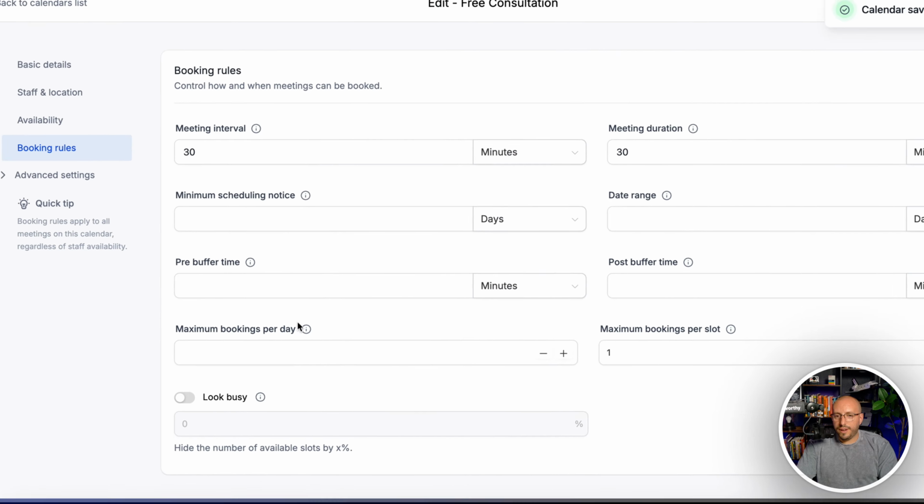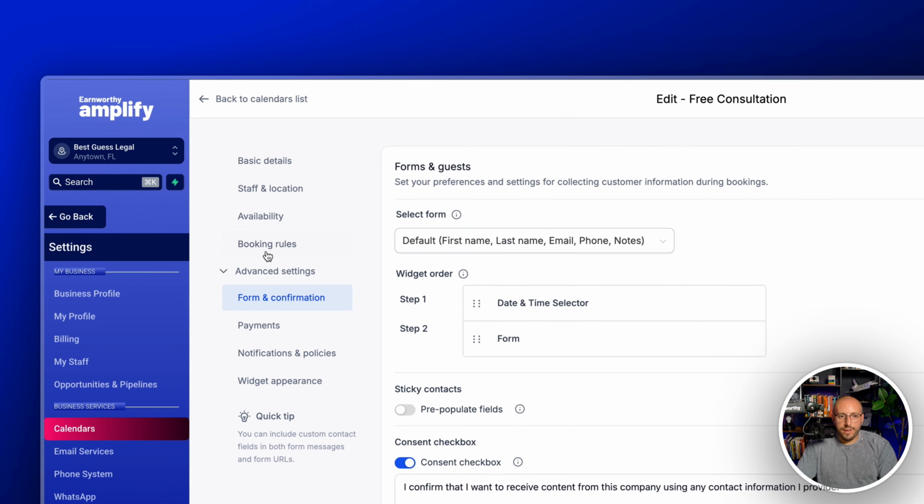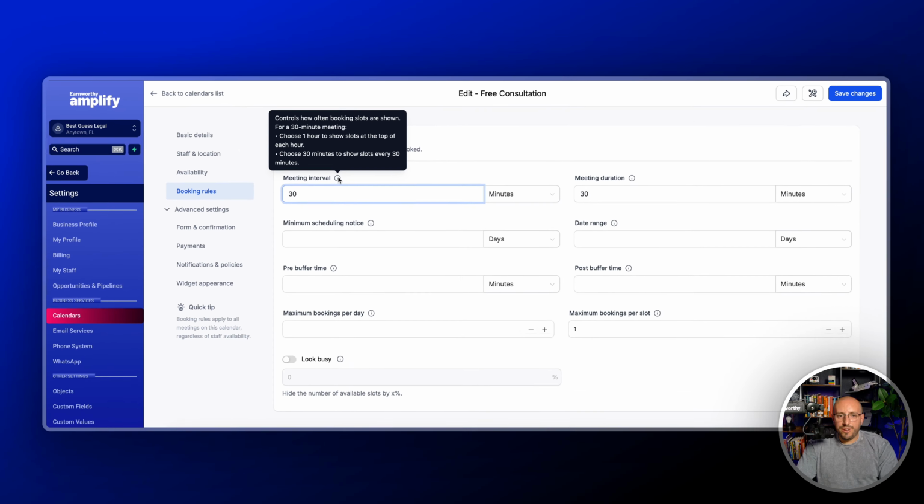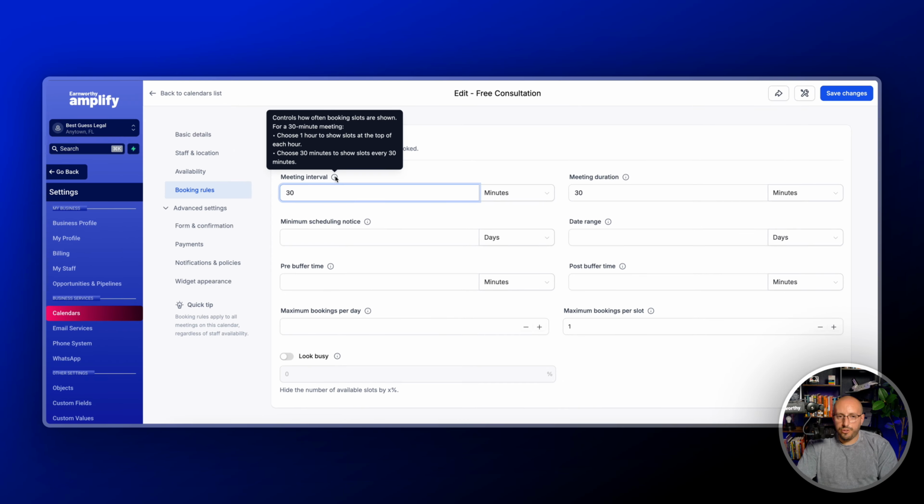Booking rules. This is where it can get a little bit confusing, but the good news is that you have these little tool tips here that you can hover over. Meeting interval controls how often the booking slots are shown. So for a 30-minute meeting, let's say it starts at 8 a.m., you'll have one at 8:30, then 9 o'clock, then 9:30, so on and so forth. You could change that to 15 minutes if you wanted to have the meeting time start, for instance, at 8, 8:15, 8:30, 8:45, so on and so forth.